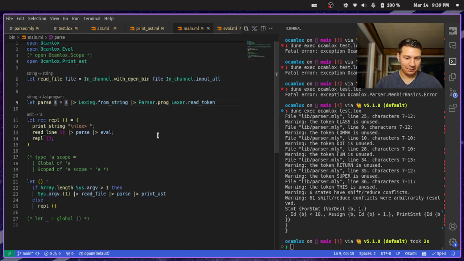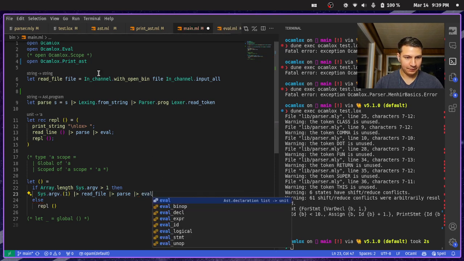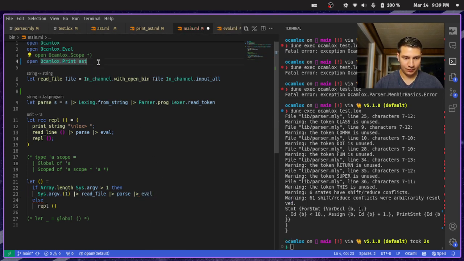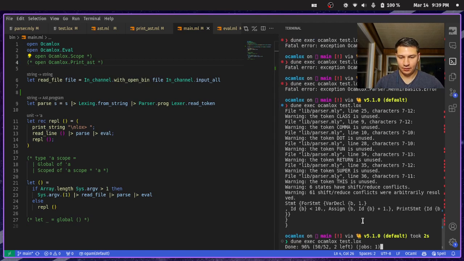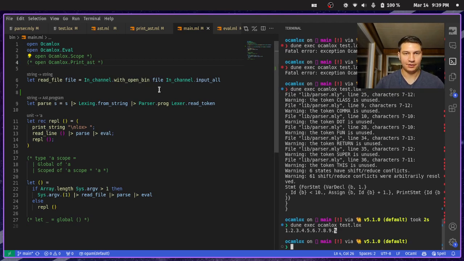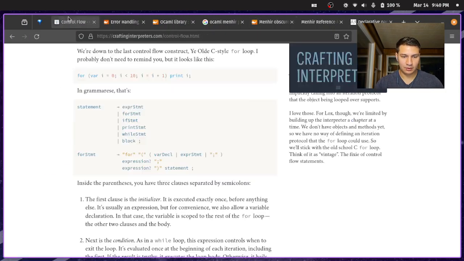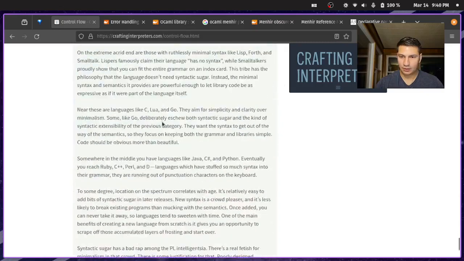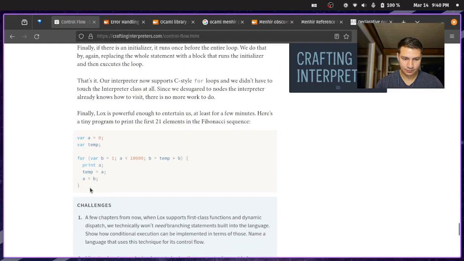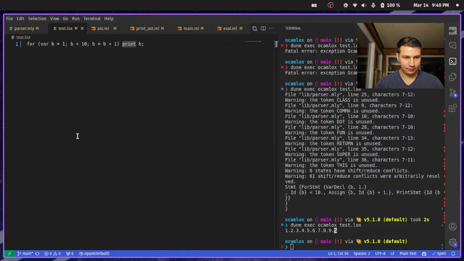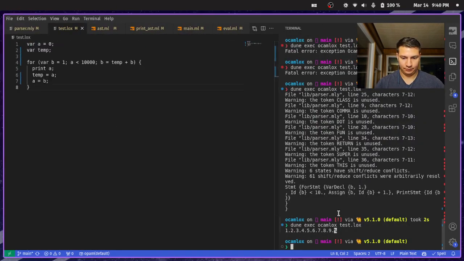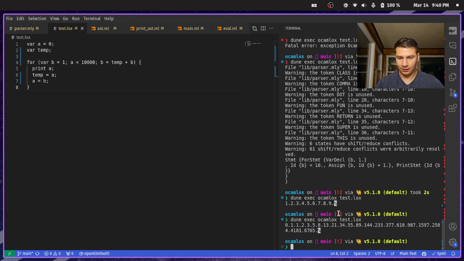Let's go back to the main now. And let's go back to eval here. Okay. There we go. 1, 2, 3, 4, 5, 6, 7, 8, 9. Nice. We have a for loop working. Let's try going back to the code sample. Look at that. We got Fibonacci numbers. Nice.